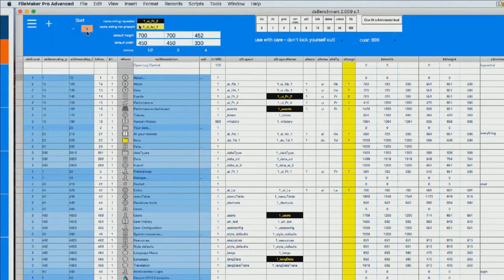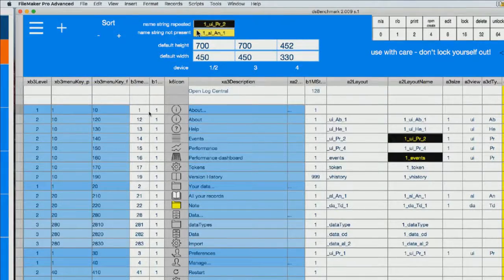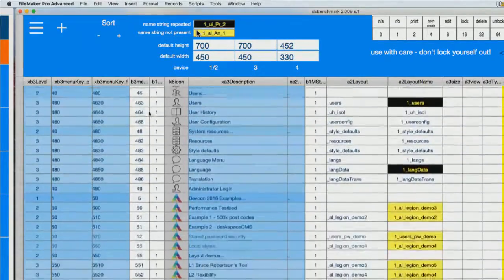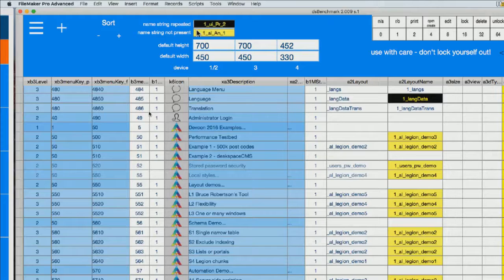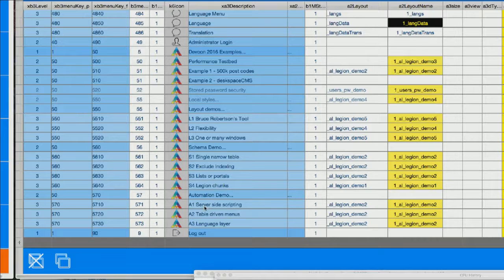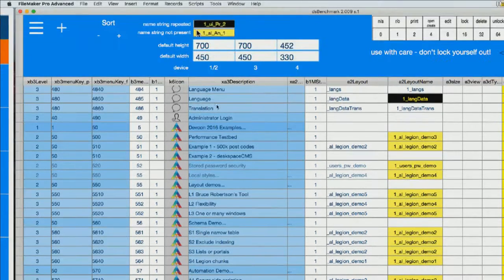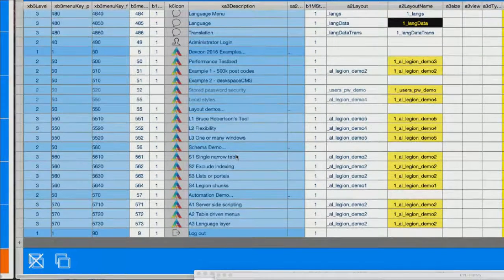And we probably need to make this a bit bigger, don't we? Again, you can see how it works when you look at it, but here you've got a table where all the menu items in this app are in this table. And if we move down, you'll recognize some of them from what you've already seen. The XA3 description item is a calculated field which is getting that value from the global language item for this particular menu. So if we change into another language, all of these will change.